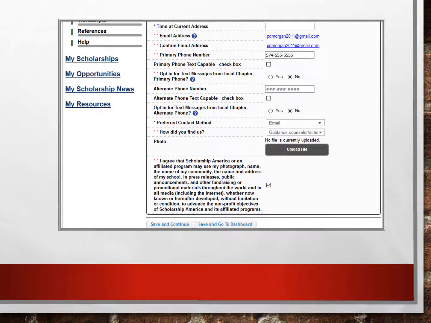This is the lower portion of the previous screen. Again, note the double starred items. It's important to give them a valid email address and how you prefer to be contacted. At the very bottom is an agreement statement. I encourage you to read through that, and when you're finished, check the very tiny box next to the agreement.